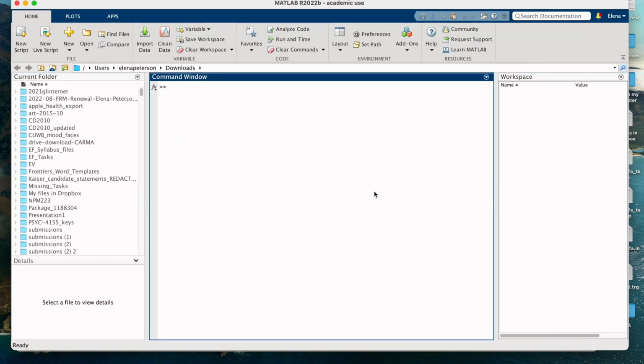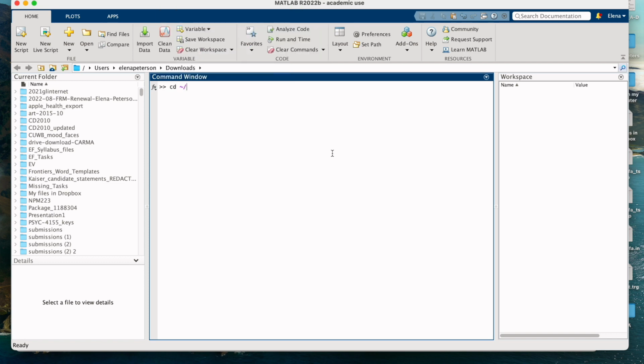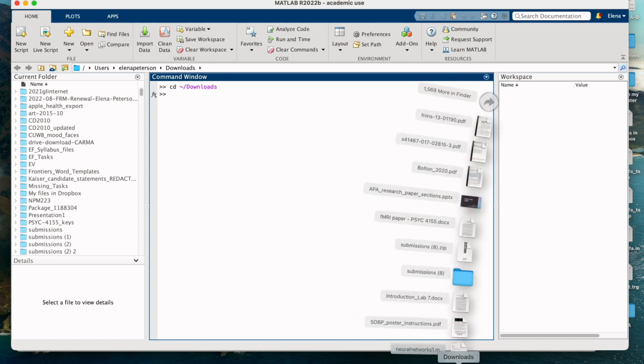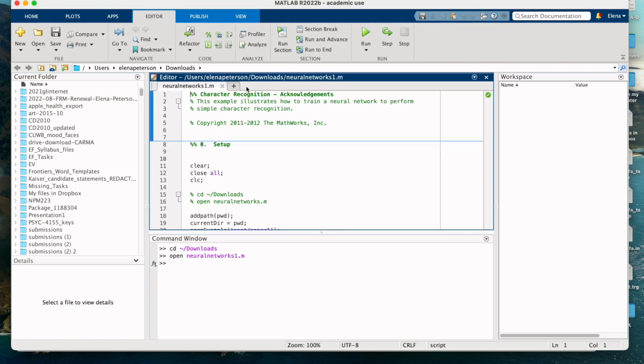So once you have that set up, you'll want to reopen MATLAB and then follow the steps in the lab document. So the first step will be going to your Downloads folder, using this command from the instructions, and then the next step will be opening the MATLAB file that you have in your downloads. So you can use the command open neural networks, and then it'll open up this script.